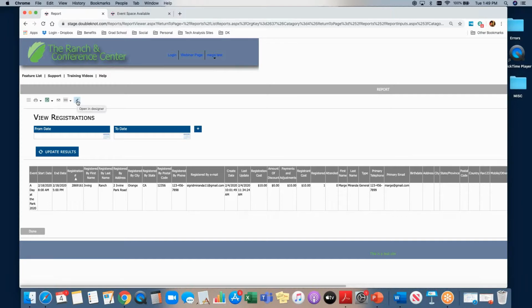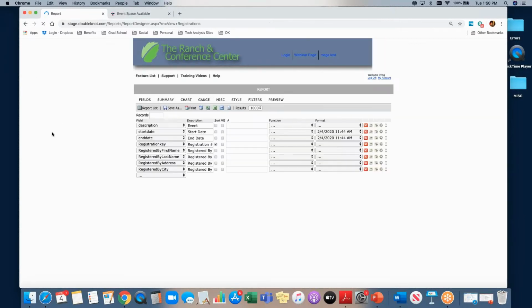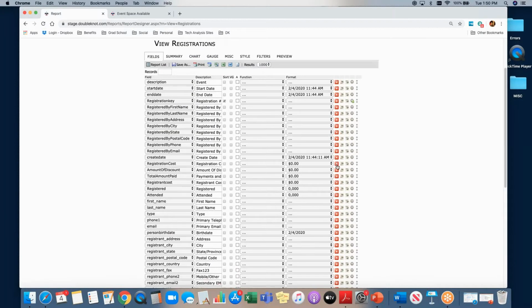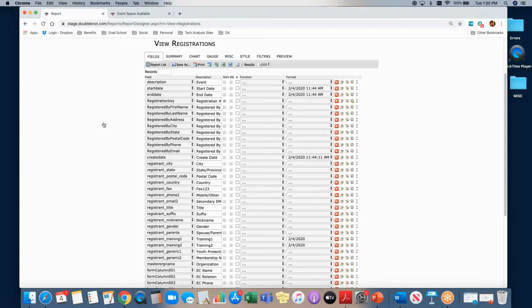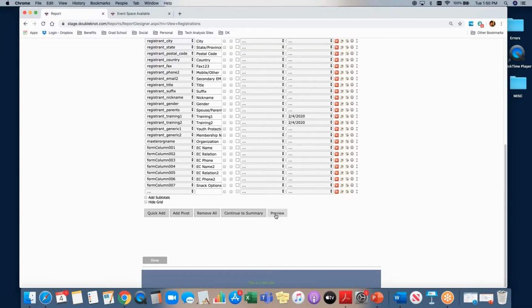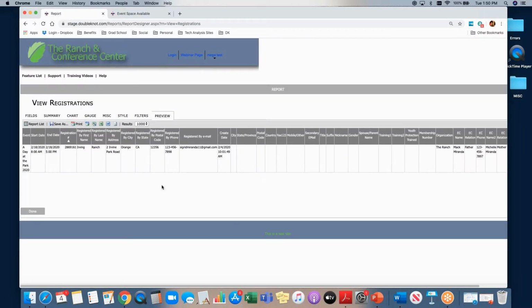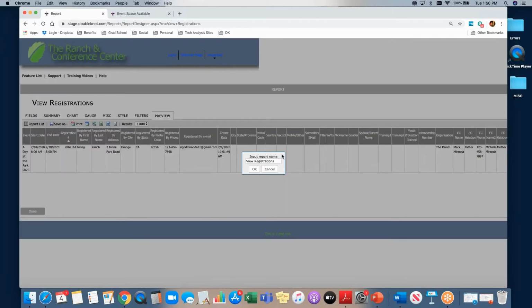So this little designer marker, you can click on it and then you can come in here and manipulate what fields you want to pull out on your report. So if we wanted to get rid of all this other junk that we don't want, we just sit here and X everything out. And then once you figure out that's what you want, you can click preview. It's going to pull that new report setup. And then you're going to come in here and save report, view registration, and done.